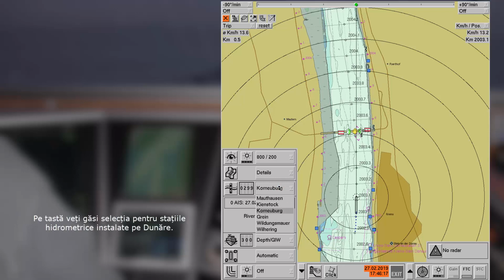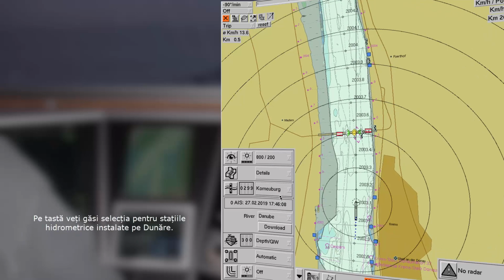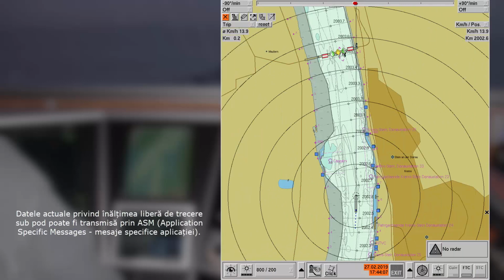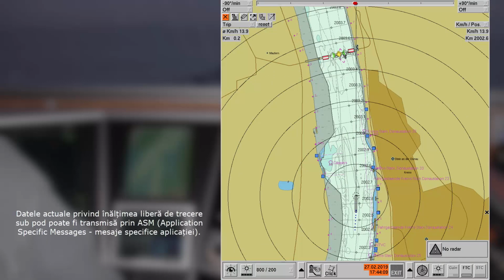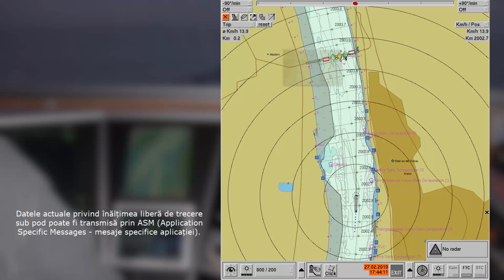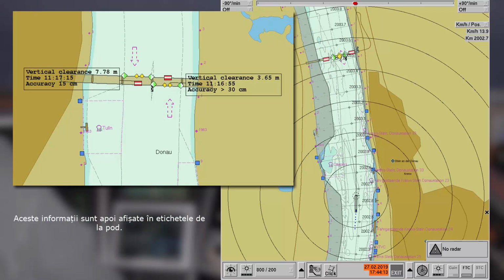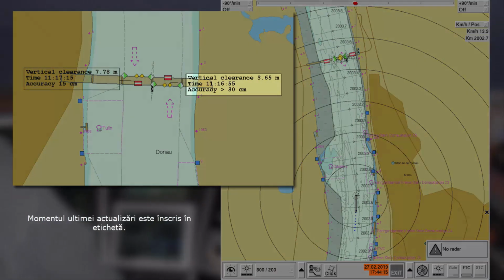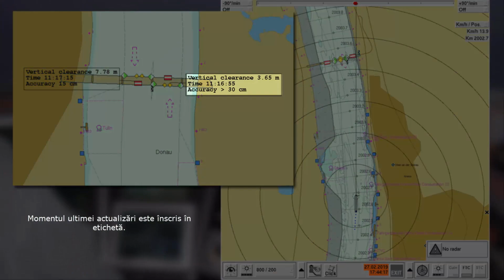The selection for gauge stations for Danube River is available on the button. Current data of bridge clearance may be transmitted as application-specific messages, ASM. Such data are indicated directly at the bridge in a label. The timestamp of the last update of this value for bridge clearance is also given.